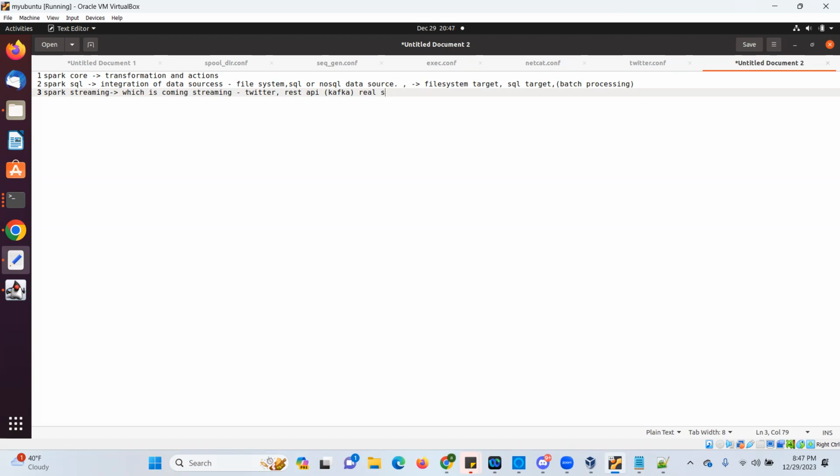Real-time streaming data. Two types are there in the streaming. One is DStream, which is called discrete streaming. Discrete streaming is called a sequence of RDDs, which means the data is coming in the form of a sequence of RDDs. So this is one way, and the second one is structured streaming.